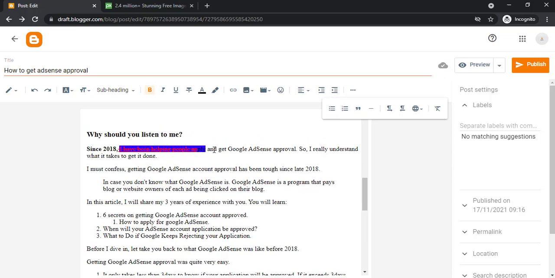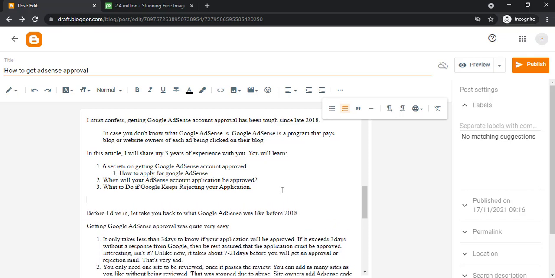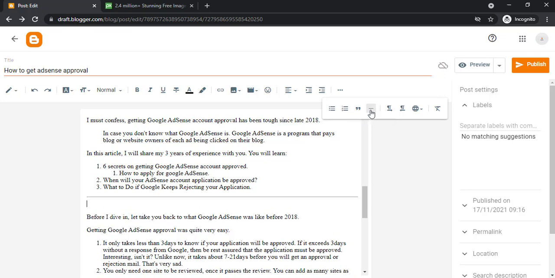Or you want to separate. I call it this. That's insert jump break. Where you want it to be, you click on it. Then click on this. Can you see it? So you can just play around with all these icons here to know what it is.